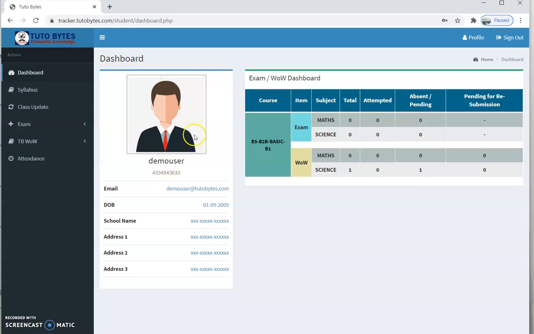In this dashboard you can find your user details, and here you can see in the exam total what the subjects are, maths and science, and the total and attempted. So how many exams you attempted, how many you were absent for, and how many are pending for submission. That is not applicable for exam, but for WoW, what is meant by WoW? It's a World of Worksheets.